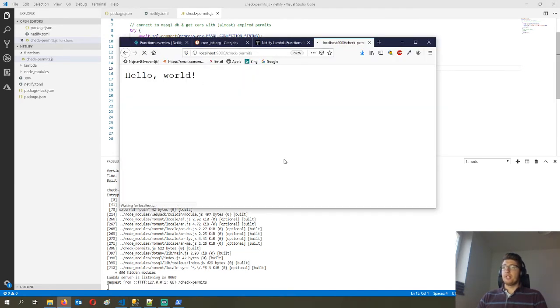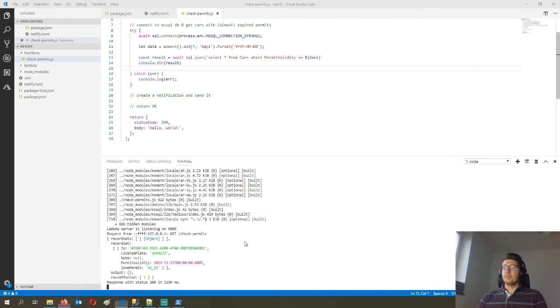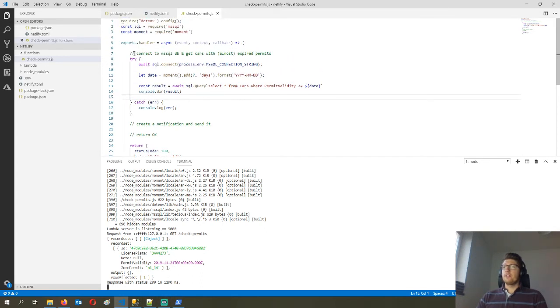Okay, the server is now running. Let's switch back here and run it. And you see we got an object here. So the record set contains the car that actually has the permit validity for tomorrow. So right now we actually finished this step: we connected to MS SQL and got the cars with expired permits. Now what we need to do is create a notification and then send it to the email address of the owner. So I have the results here, so I'm going to do that here.